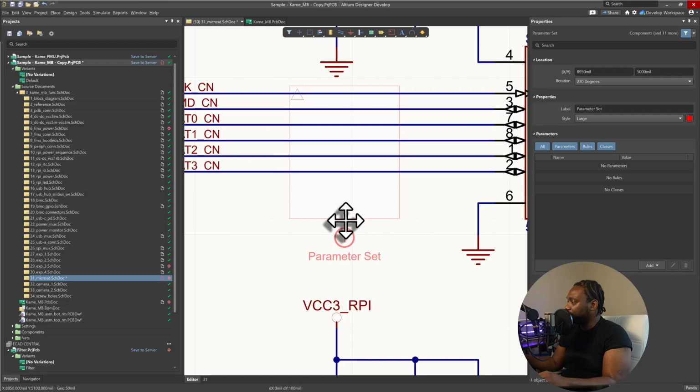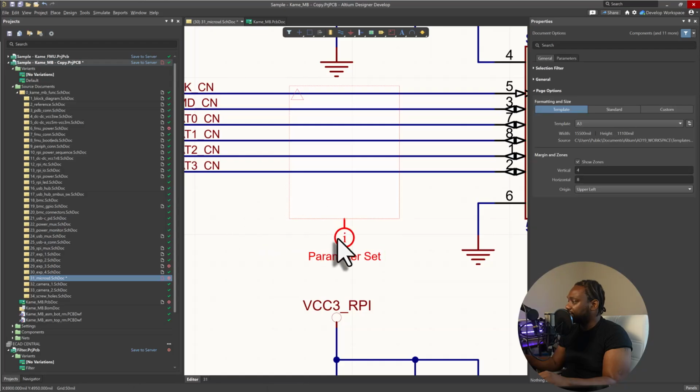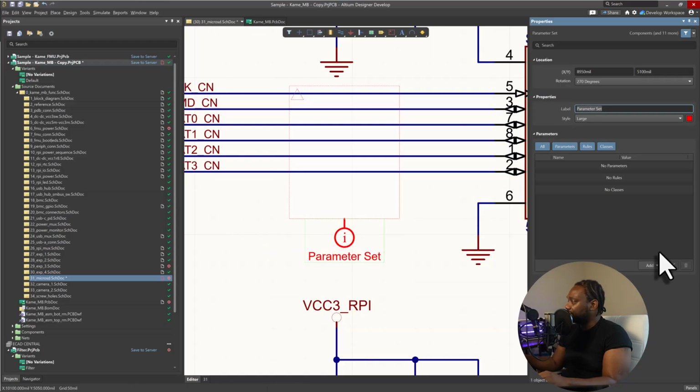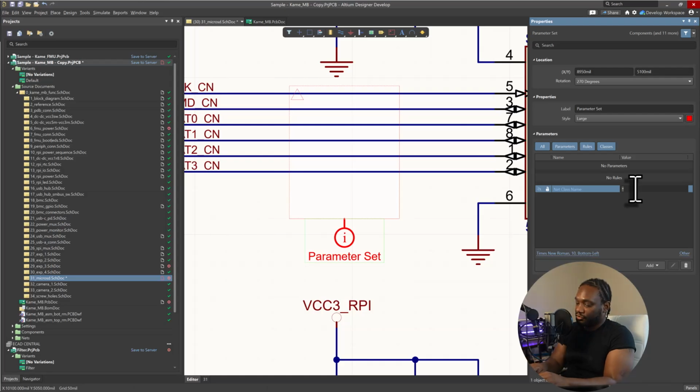Then I can drag this parameter set to attach to that blanket. Double click on the parameter set. We're going to add some parameters here. So we're going to click add. The net class I want is 50 ohms. We'll call this S50 for single-ended impedance 50 ohms.